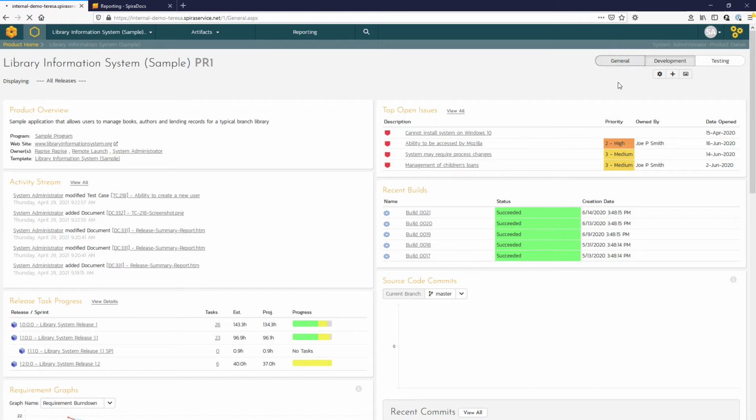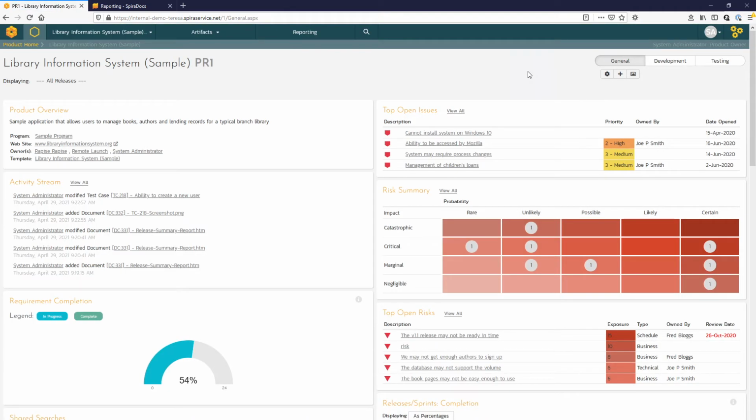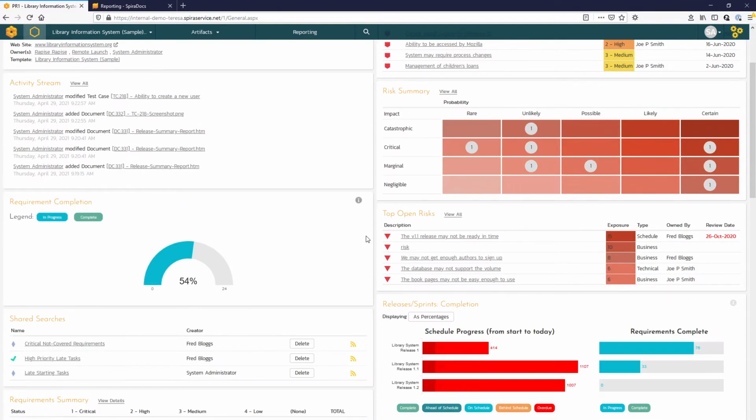Then moving to our general view, SpiraPlan comes with that risk module. So here you can see that we're looking at that risk summary, where we're plotting the impact and probability. It's showing us the top open risks and highlighting those with the greatest exposure. And the widgets are interactive as well. So if we want to look at the groupings of risks in these different categories, we just click this icon here and we'll be taken to the list page displaying those specific risks.